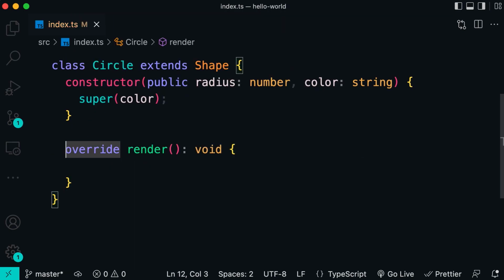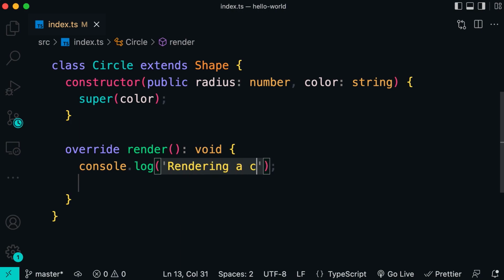Now, in the circle class, we simply type render and press enter. And VS Code automatically creates this function signature for us. So note that it automatically added the override keyword. So we don't have to remember to add it, okay? Now, here we can simply log and say rendering a circle. So the actual algorithm for drawing a circle is implemented here.